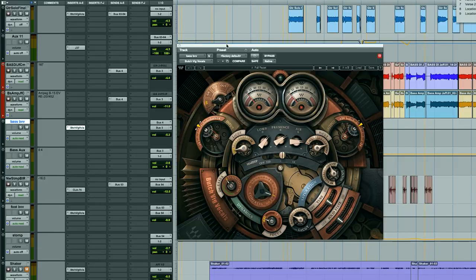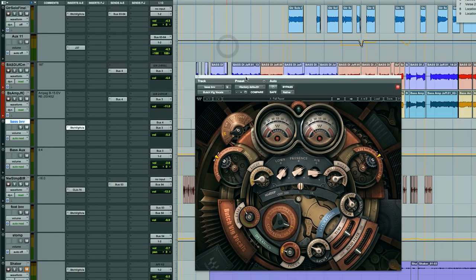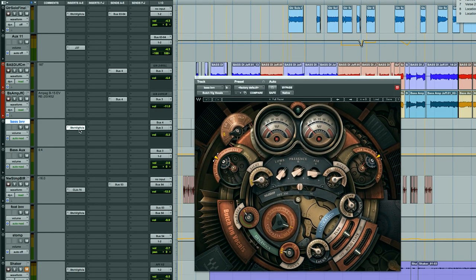For me, I gravitate often to more of the tube saturation than the solid state on just what I'm doing. I find the solid state to be even more aggressive and have a little more high end, and the tube, obviously, is a little more girth. I'm going to play the track, and then I'm going to start showing you what the bass distortion, or bass saturation, is doing.